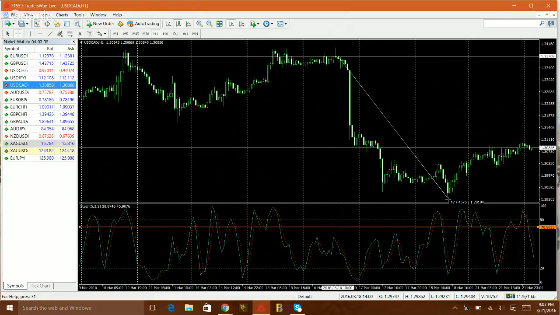On your crosshair, that's 4,575 micro pips, which is 475 actual pips. So for a 10-cent lot, that would be $475. And that's on a 10-cent lot, which is 0.10.